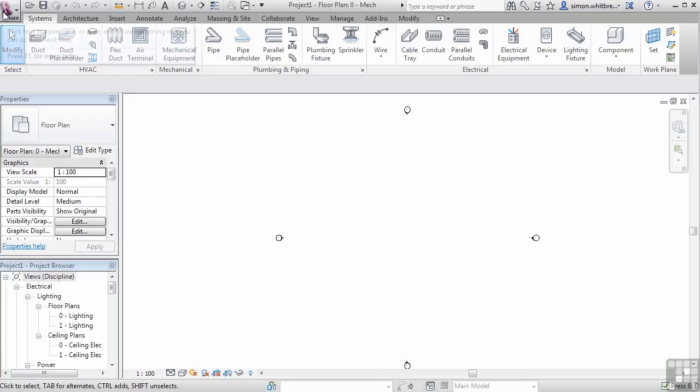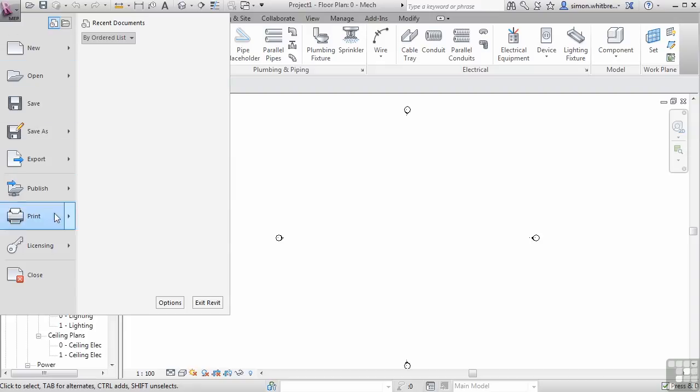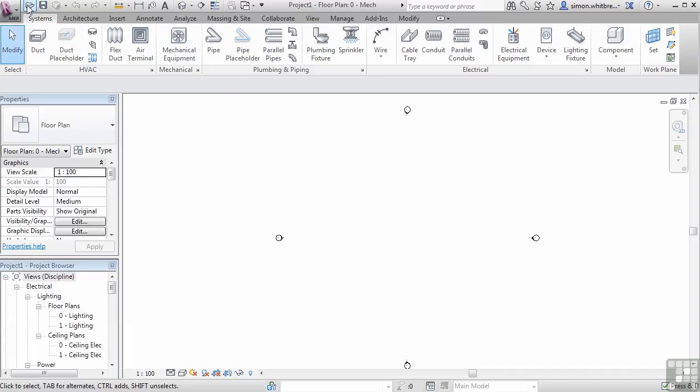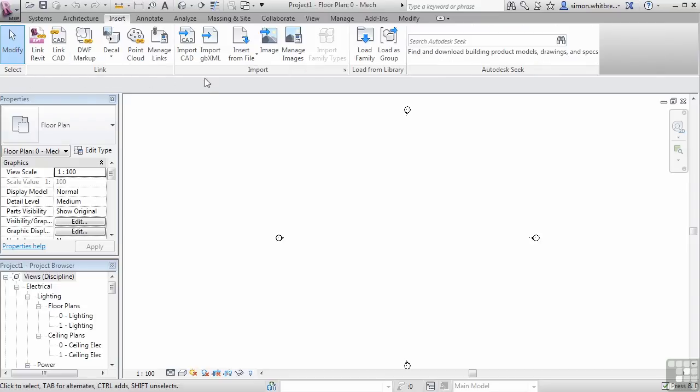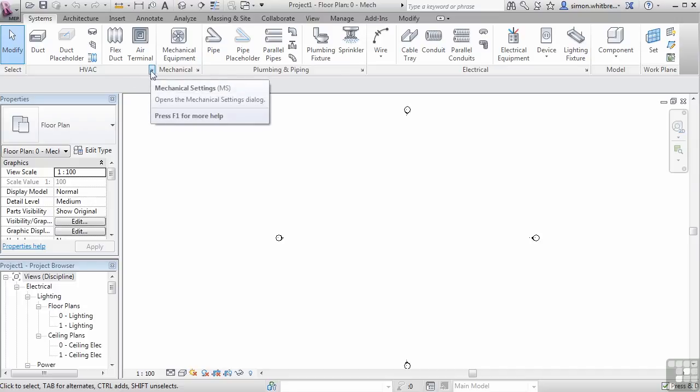We'll start with the application button. This takes us to all the file commands and options. As I said, we will be exploring these in much more detail. Then the quick access toolbar. As previously stated, here's the file name and the info center. Next we have the ribbon. The ribbon is separated into tabs and each ribbon has panels. You can see here that some panels have small arrows associated with them. These give you access to additional settings.